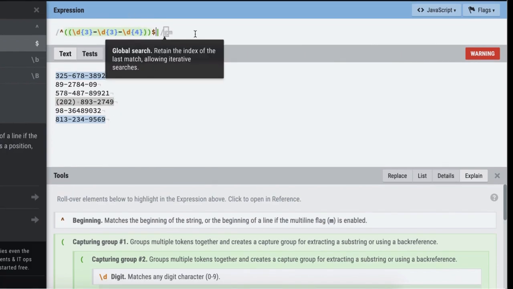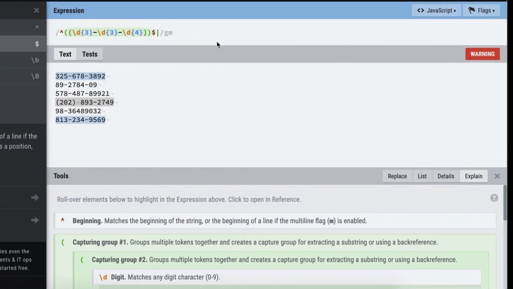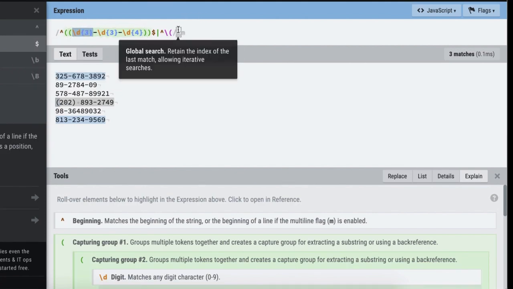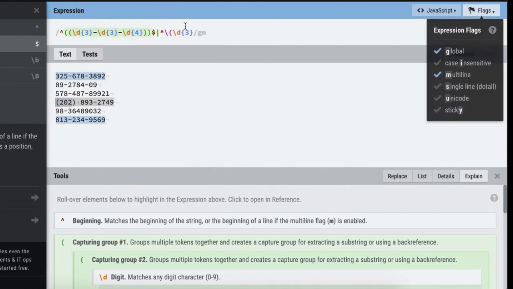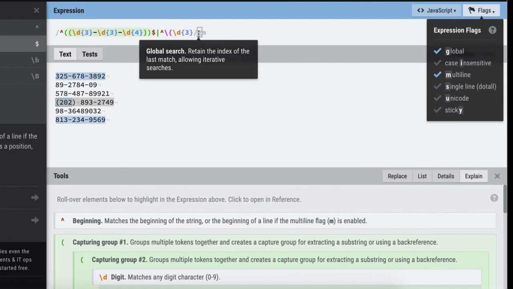All right. So now we're going to say, or it will start with a left parenthesis. So we need to escape that because that's a regex character. And then again, I'm just going to grab this here so we can just paste it in. Then it's going to have 3 digits and then a right parenthesis. So we need to escape that.